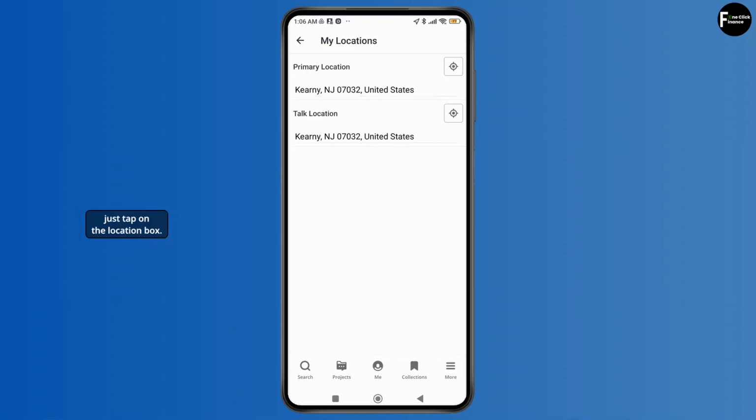the location box, and here you can simply type in your city, zip code or neighborhood, wherever you want Yelp to find places. After that, you can allow Yelp to access your device location, and with that Yelp will show you restaurants, shops and services near your set location. Easy as that. And that's it.